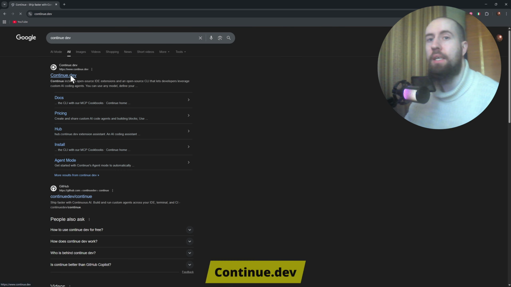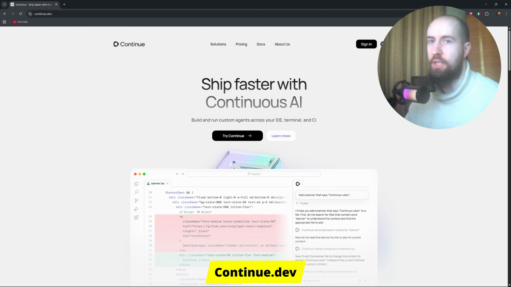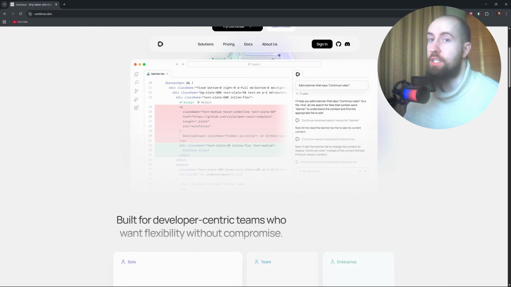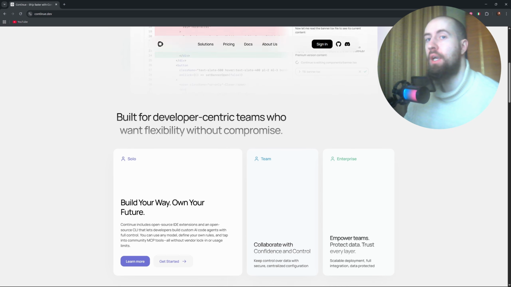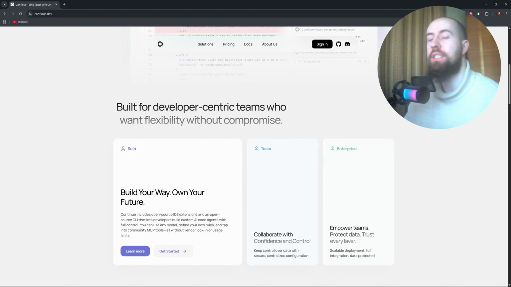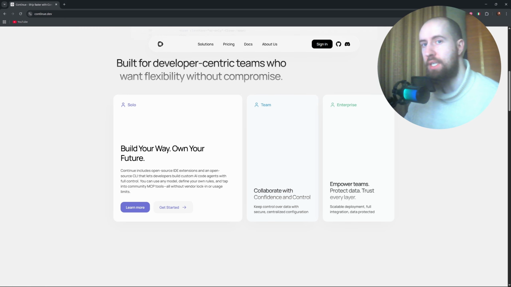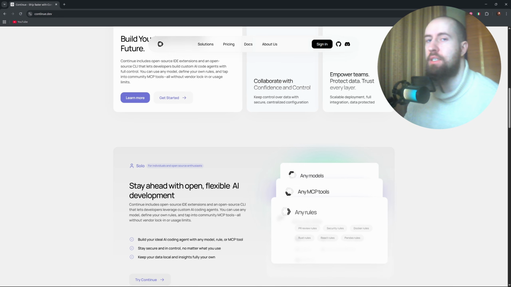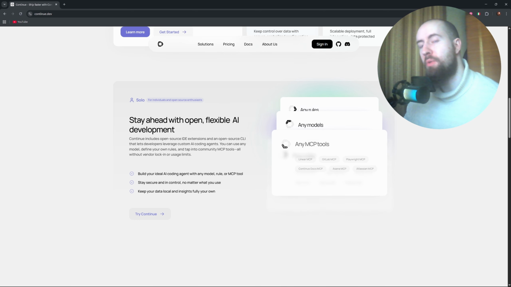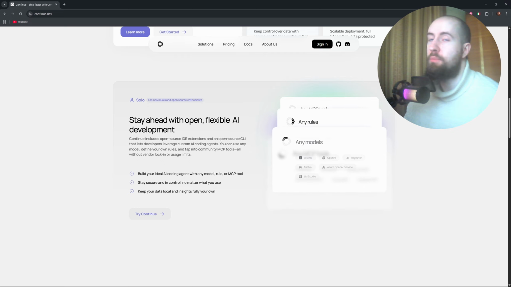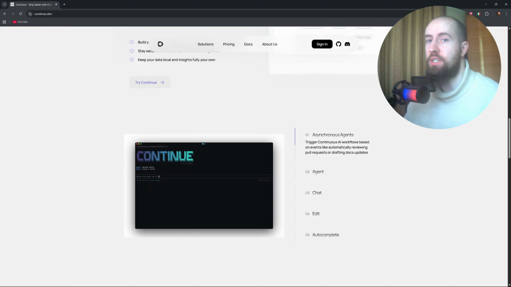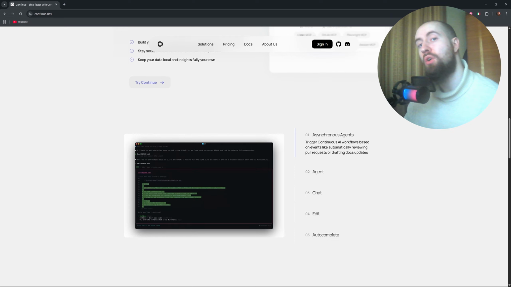And next is Continue, a free and open source Copilot alternative that's rapidly growing in popularity. It runs as a VS Code extension and supports both local and remote models. You can connect Continue to Ollama, LM Studio, or even API-based models like Claude or GPT if you prefer hybrid setups. What makes Continue unique is its context awareness. It scans your open files, understands your code base, and provides contextually relevant suggestions. It's one of the few tools that truly feels like an AI pair programmer you can fully control.